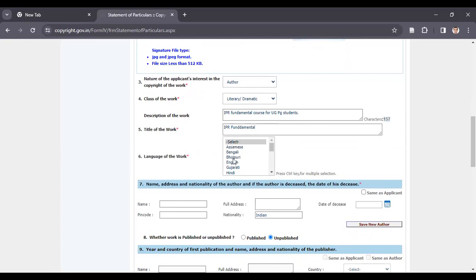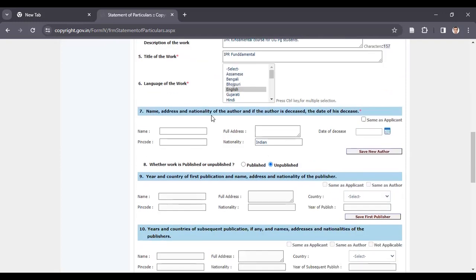Okay. The language: in which language is the PPT? Obviously English, so select English. Now next, name and address, nationality of the author, and if the author is deceased, then the date of his decease. So write down the same as applicant.